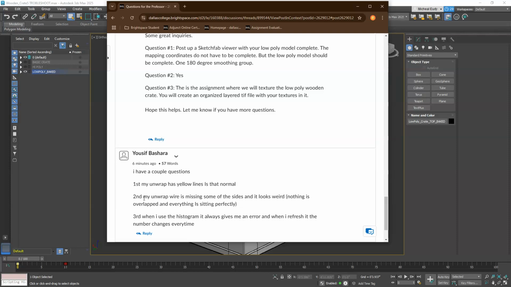Okay, second, my unwrapped wire is missing some of the sides and it looks weird. Okay, you say this, but you don't show me any visual. Without a visual, I can't see what you're seeing. So you have to show me a visual. Do a screen capture and show me that. Nothing is overlapped and everything is sitting perfectly. Okay, fine. But I don't know what this means. You're making a statement on something that you're seeing, and since I can't see it, I don't know what that is.